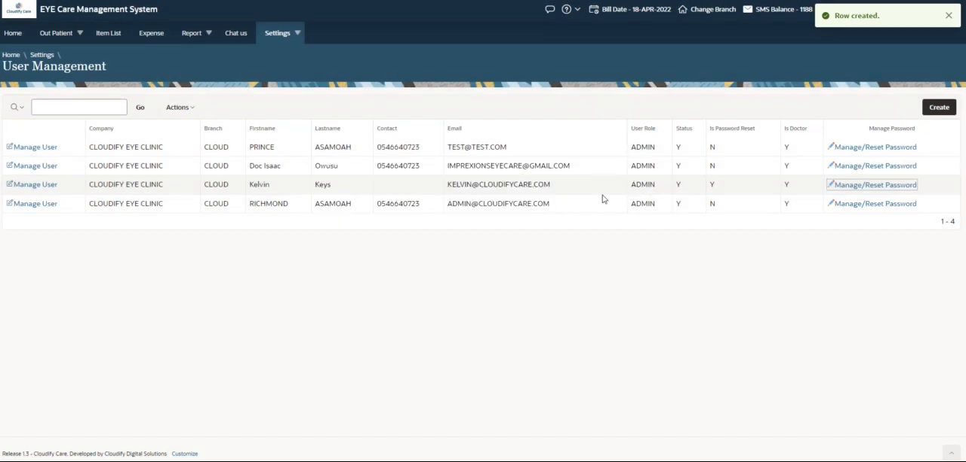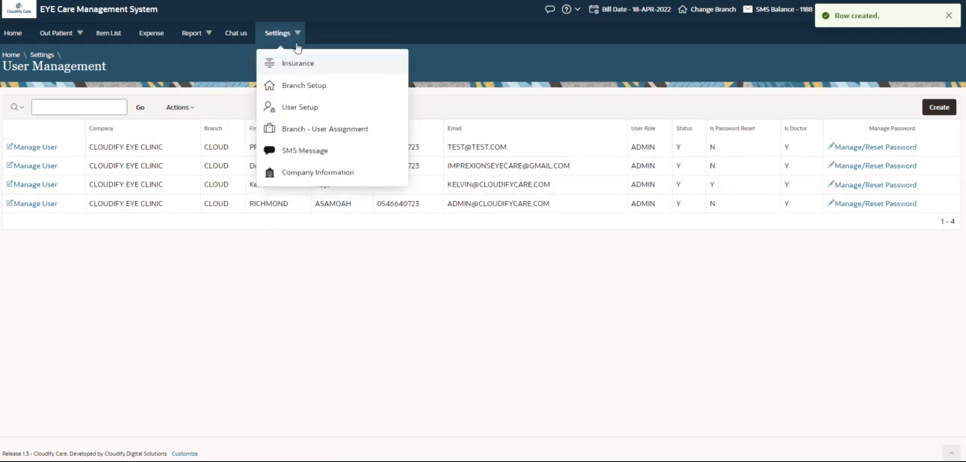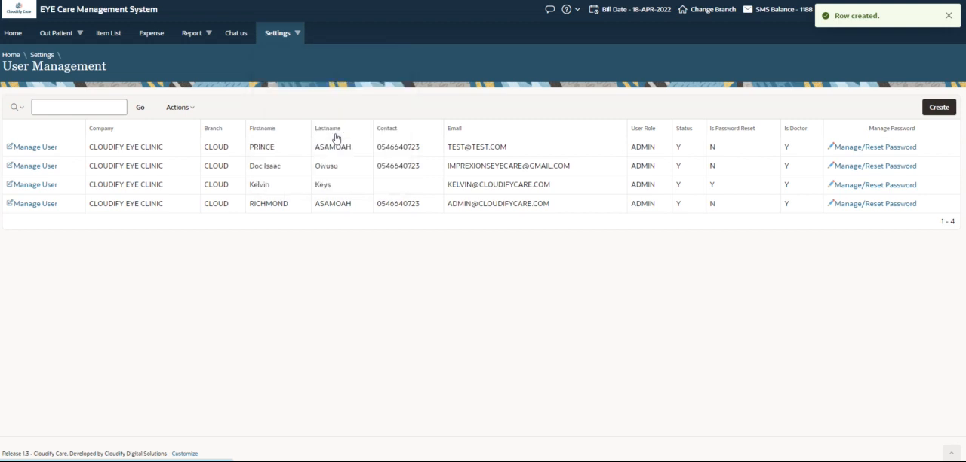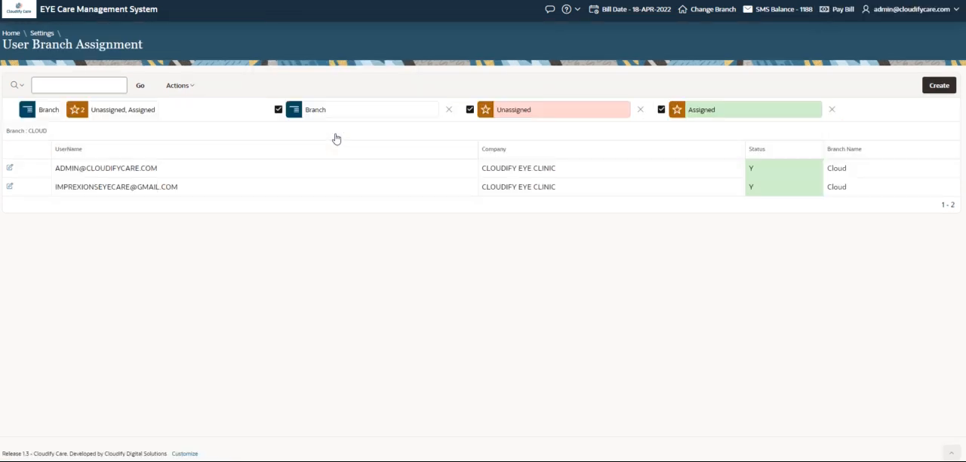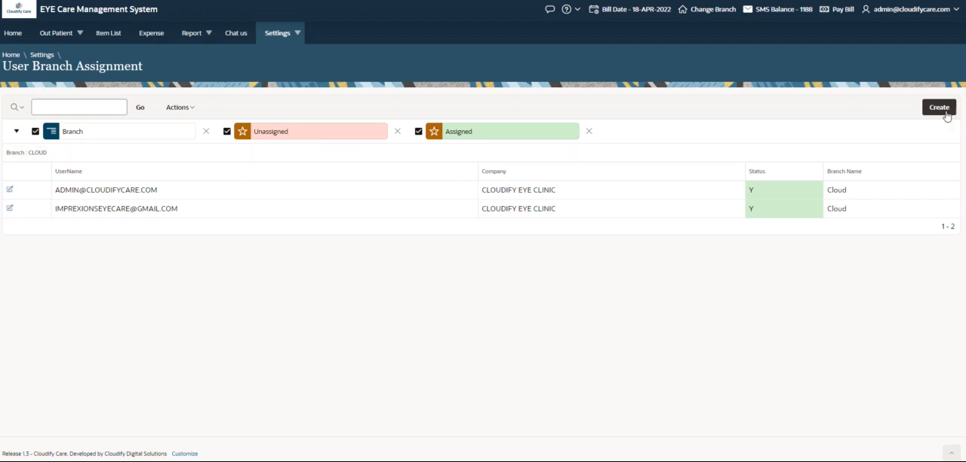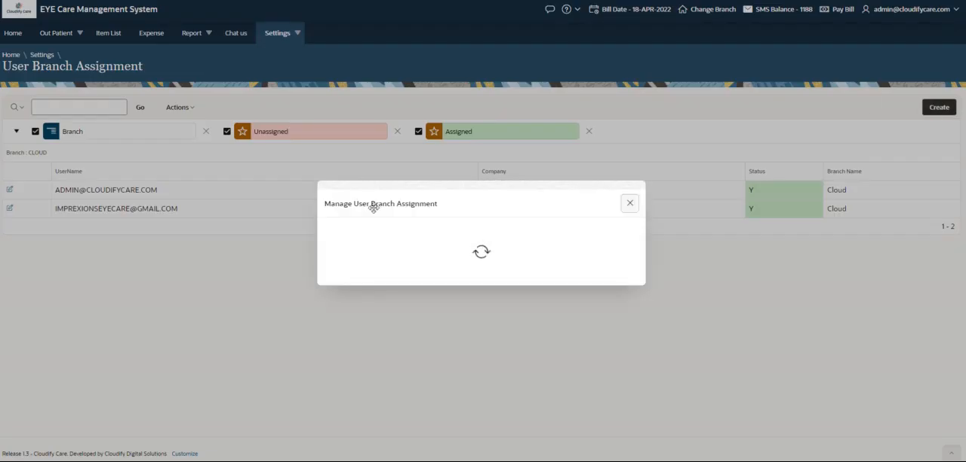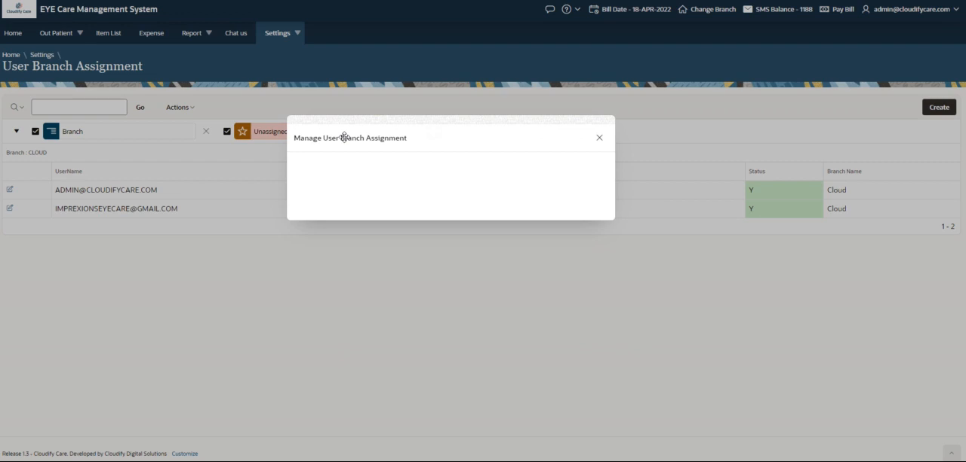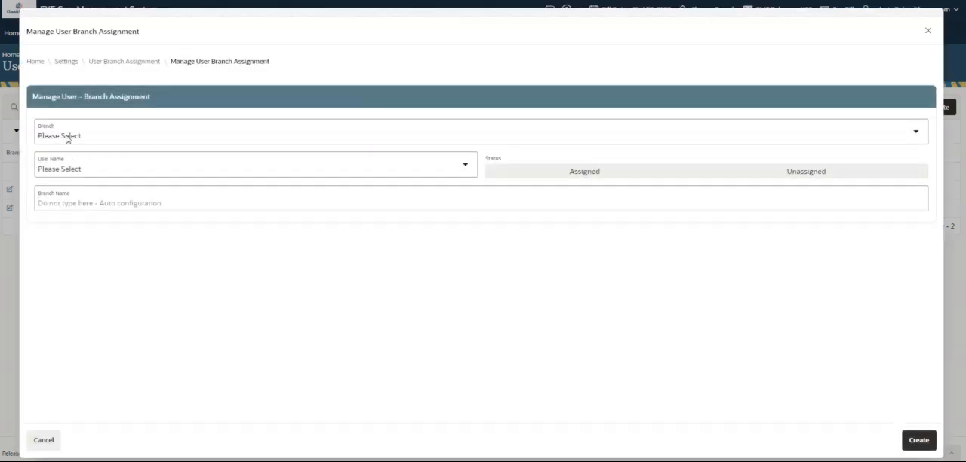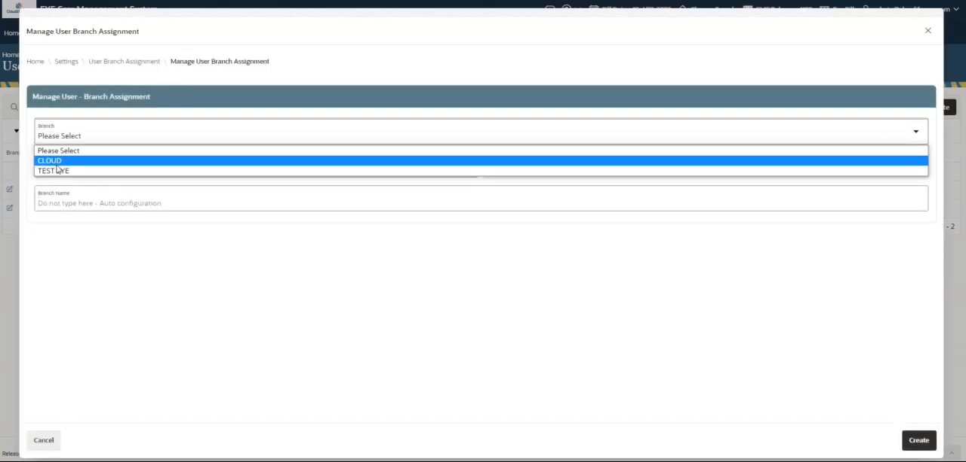In order to assign a user to a different branch, you navigate to settings and you click on branch user assignment. Once we are on this page, we click on create to do the assignment by selecting the branch we want to assign the user to.